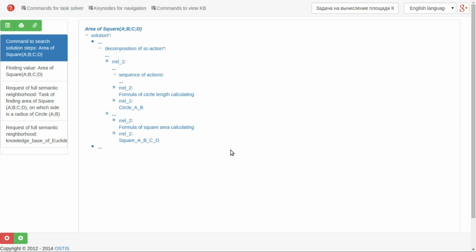Due to our unified approach to knowledge processing, we can even integrate different problem solution methods in one system at one time. And due to unified representation of knowledge, the system can even explain how the problem was solved.